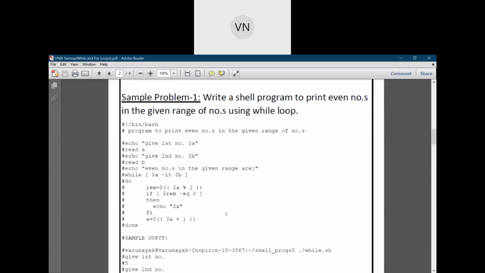So again it enters the while loop, and again it checks whether A is less than B. If it is less than B, again it checks whether it is an even number or odd number, and again it prints if it is an even number.